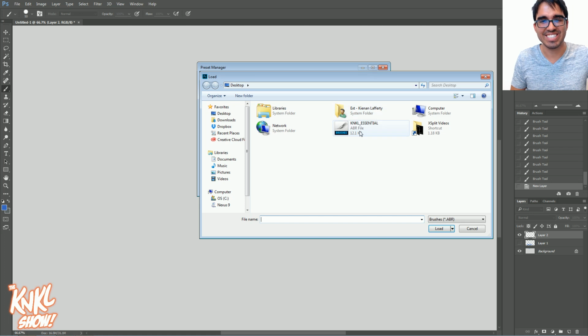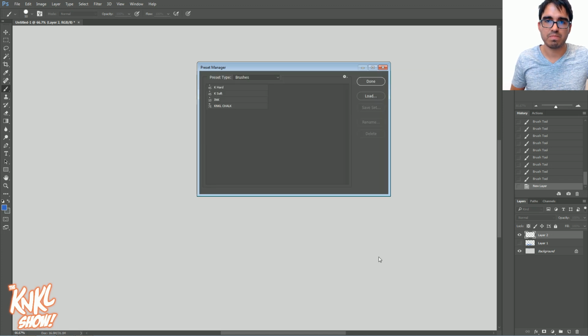The KNKL Essentials. And you're going to download that, and here it's on the desktop, but go ahead and find it wherever it is on your computer. It's going to be this ABR file. Okay, find that KNKL Essentials, and then hit load. And look at that. Whoa, 4 brushes?